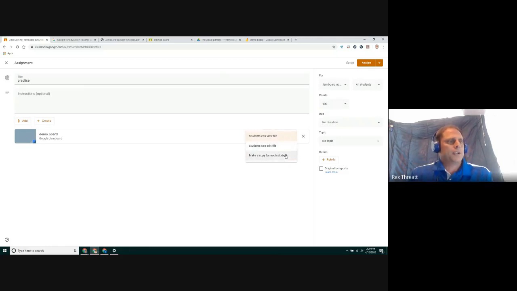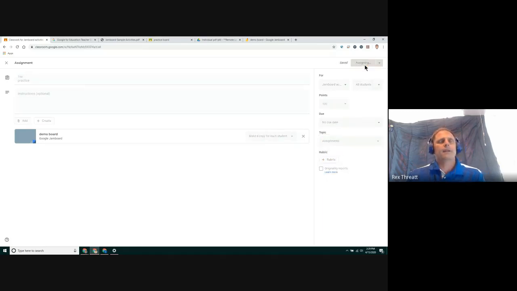And more than likely, you're going to want to make a copy for each student. That's pretty important, so they're not editing all on the same board. That could become very chaotic unless you're trying to create that Padlet type environment where everybody puts their own sticky note on there. But you'd want to make a copy for each student. And remember, it's always good to stay organized in our classroom and use our topics, and then click assign, and then the students can access it.